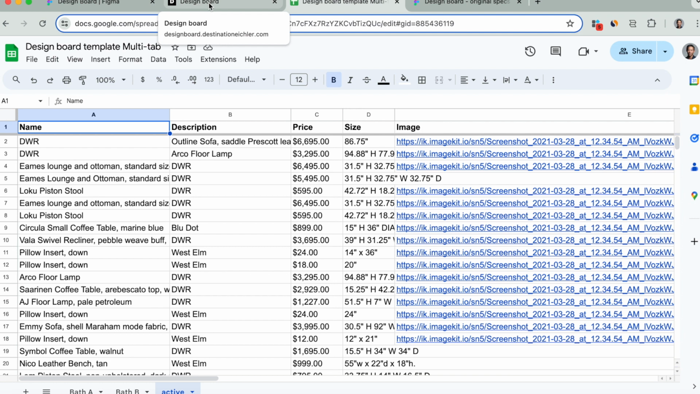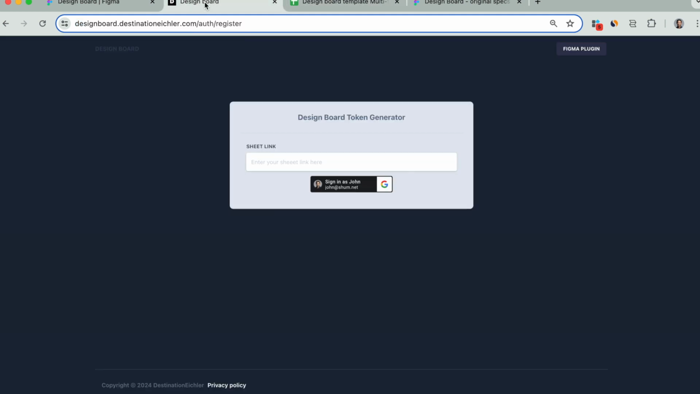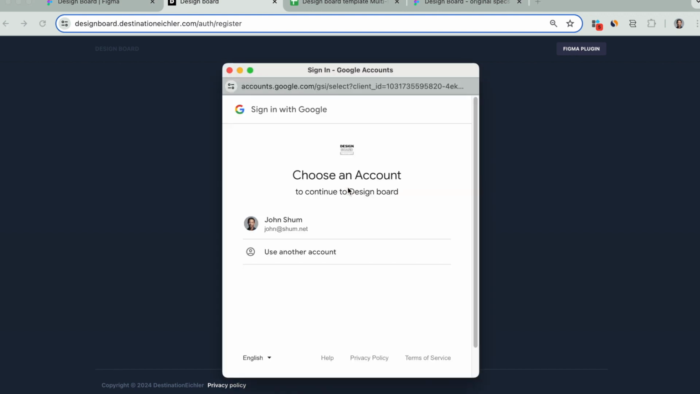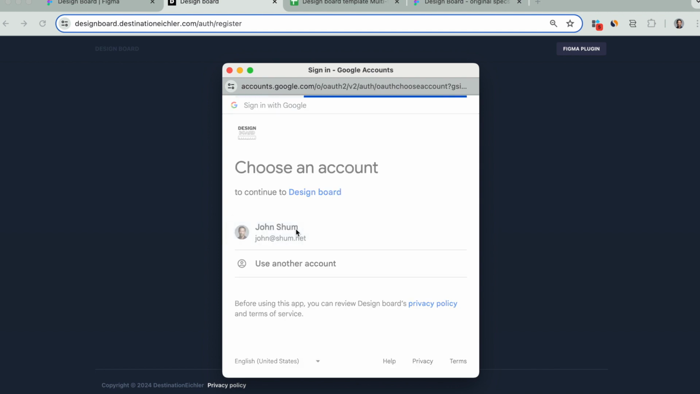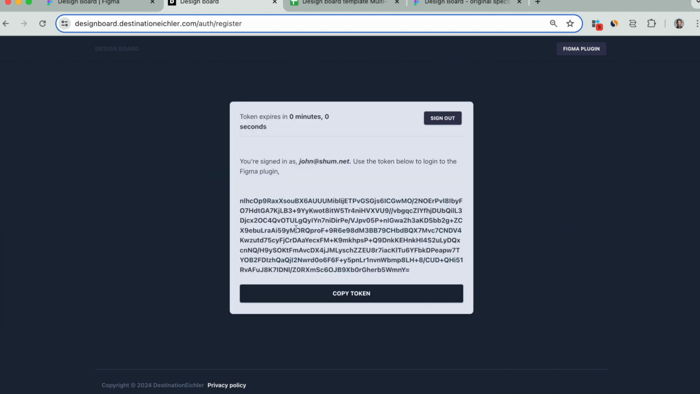The auth token. So you'll say, all right, I'm going to use the spreadsheet with my Figma plugin. You go to the token generator, plug that in. I'm signed in already. Nope, it's having me make sure I sign in again. And this is what we're after, the token.